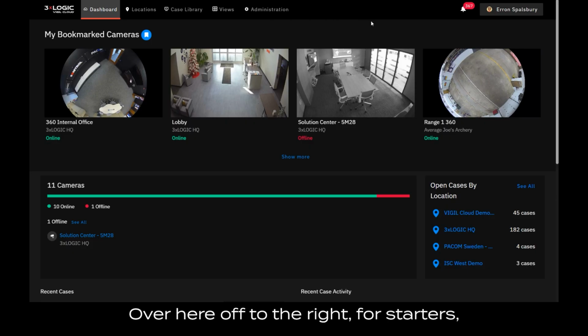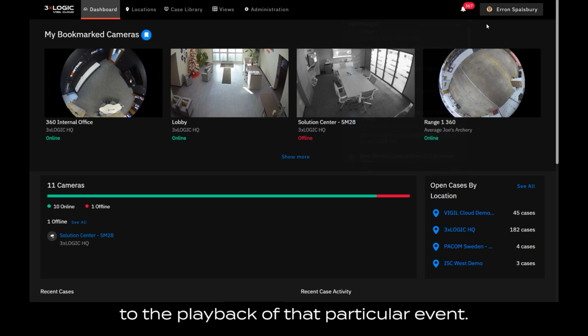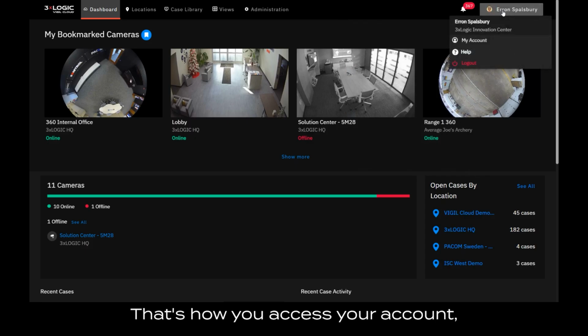Over here off to the right for starters you will notice the bell icon. If you click this you can actually see all of the notifications that you have set up inside of here, and if I were to click on any of these, it would obviously take me to the playback of that particular event. I've also got my name here off to the right. That's how you access your account, as well as the ability of being able to pull down the help menu or even log out of the software.